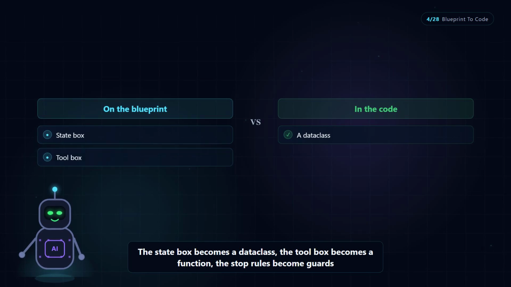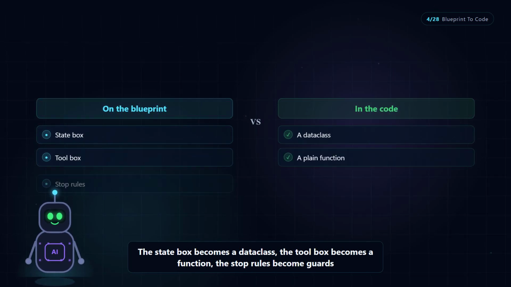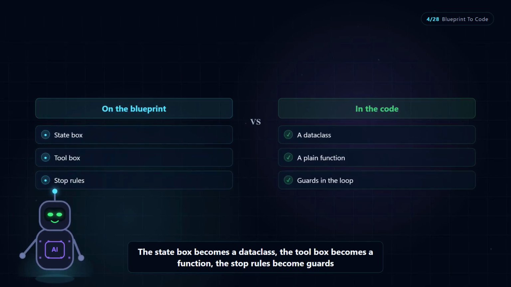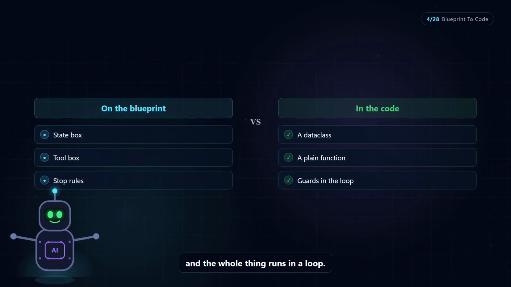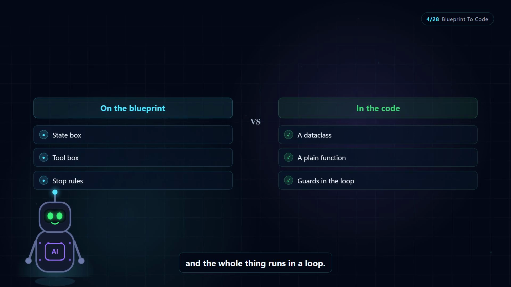The state box becomes a data class. The toolbox becomes a function. The stop rules become guards, and the whole thing runs in a loop.